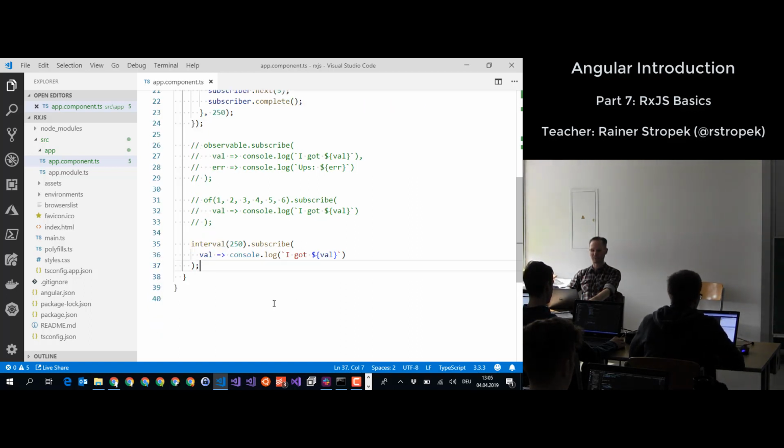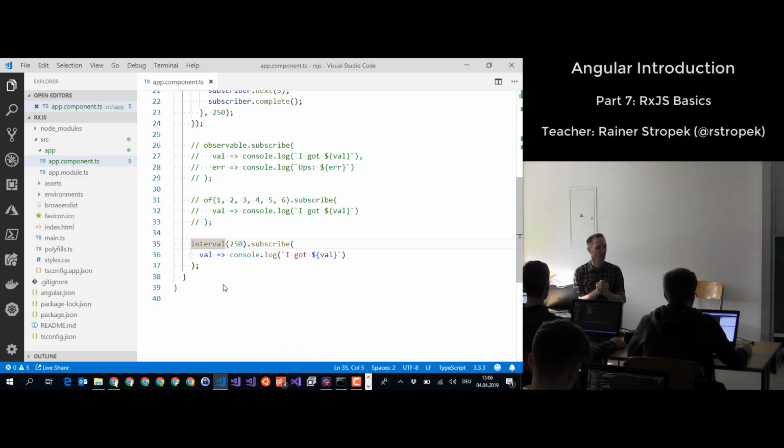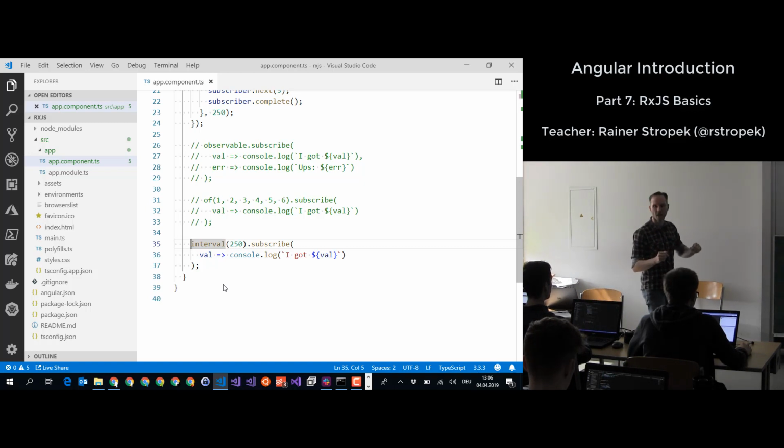Now, that's kind of nice, but it runs forever. How do we control this stuff? Well, any kind of observable gives me back, when it's created, a subscription. So we have three things here. We have the observable, we have the observer, or in that case I'm going to call it the subscriber. And in the middle we have the subscription. The subscriber has a subscription on the observable.